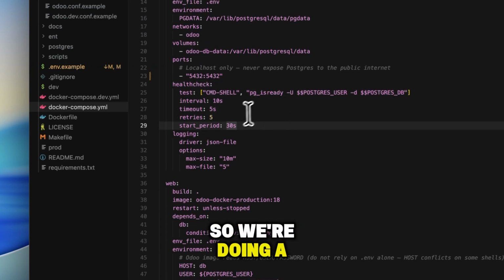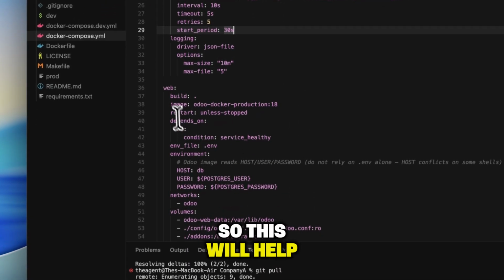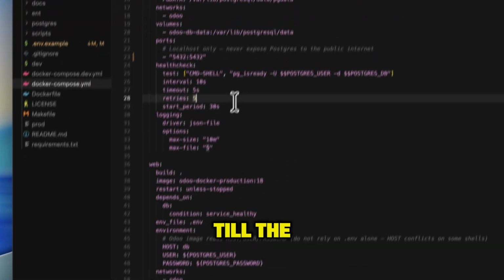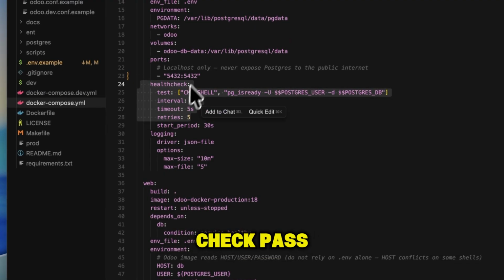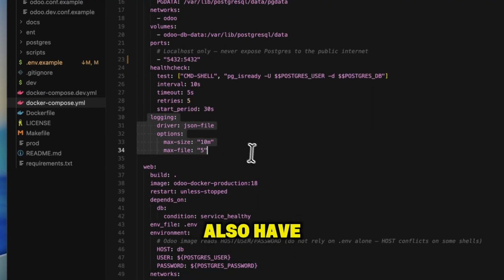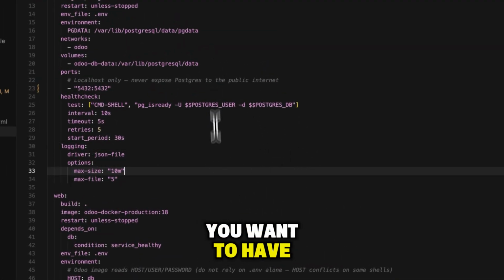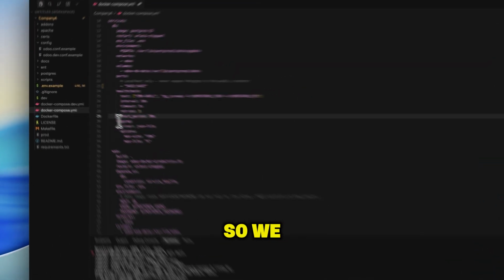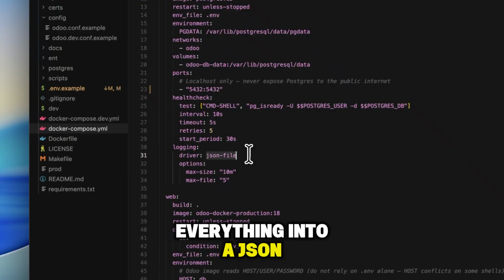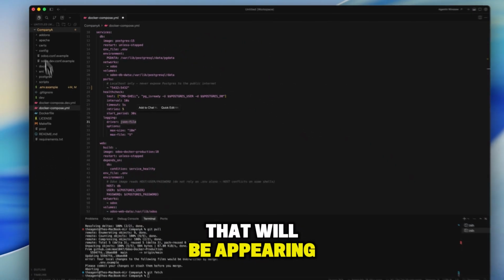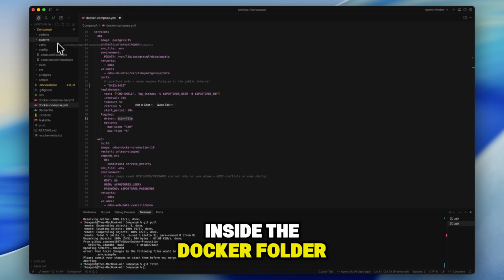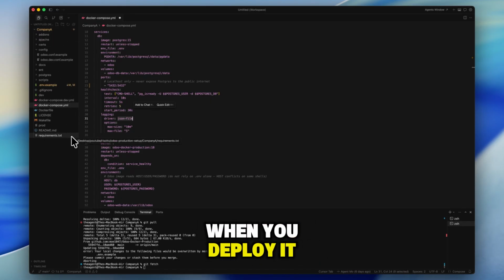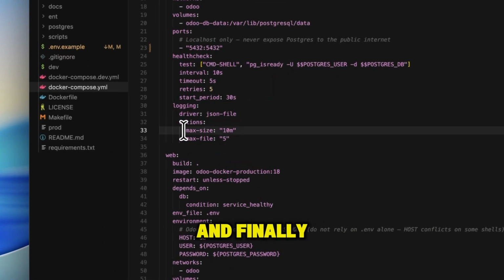Now, moving on, here we have a health check. So we're doing a little bit of health check. This will help Odoo to not start till the DB's health check passes. Now, after that, we also have logging. So if anything happens to these services, you want to have traceable logging. So we're logging everything into a .json file that will be appearing inside the Docker folder when you deploy it to production.